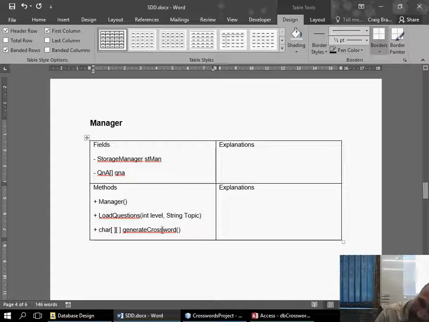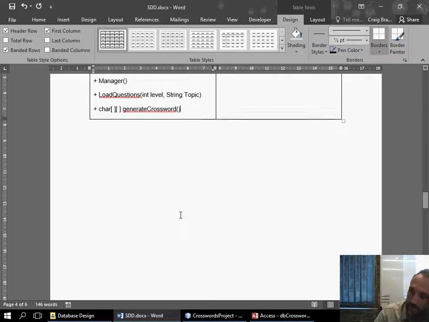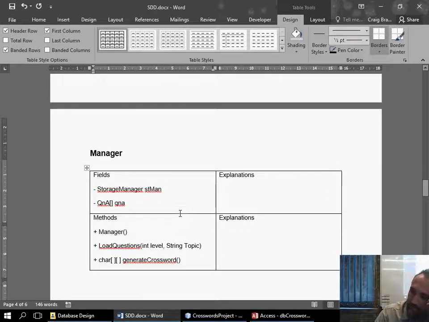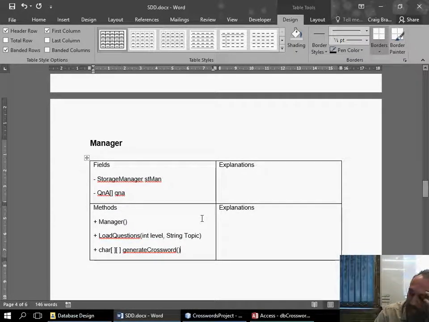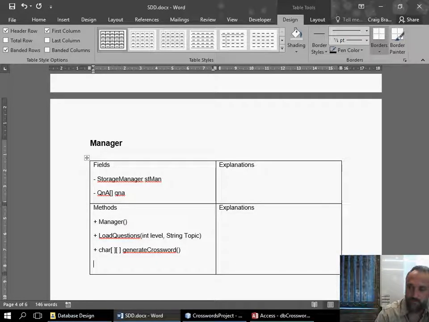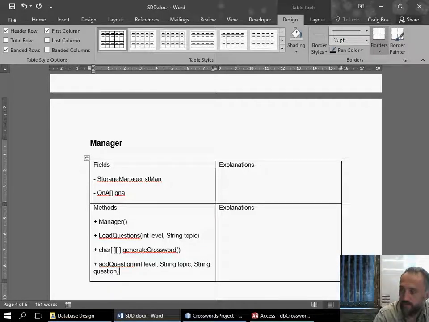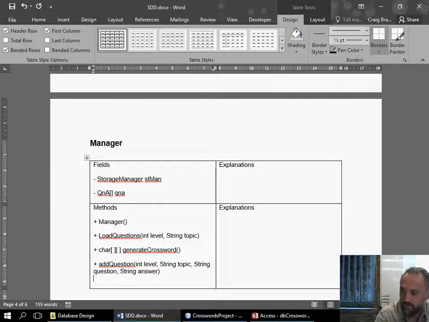I'm kind of just thinking about how I'm going to do it. I know when I code this I'm going to need a whole bunch more methods, but the basic concept of this is just to come up with our general strategy of what I need to happen when. We would also obviously have to have a method to add questions, because we're going to have to be able to add question, and that we would receive through the int level, comma string topic. This should be a small t. And we would need a string question, comma string answer. And this is to add a question into the database, and this would use your storage manager.